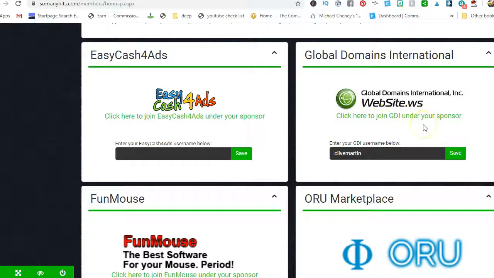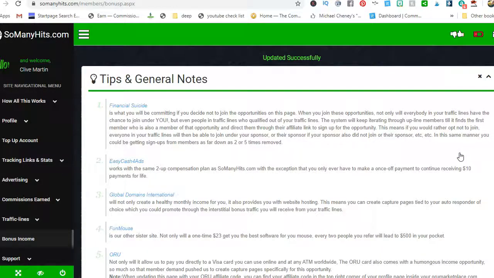If you are already in GDI and you've got an active account, you won't need to do that. What you'll simply do is go to your GDI account, find your username, put your username in here and just save. And that's the first step.